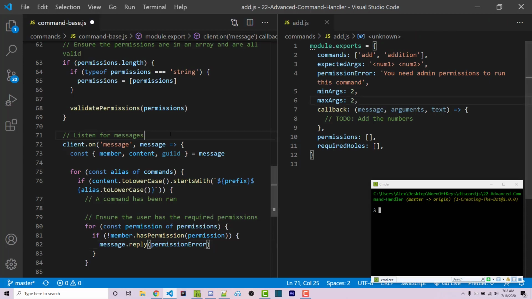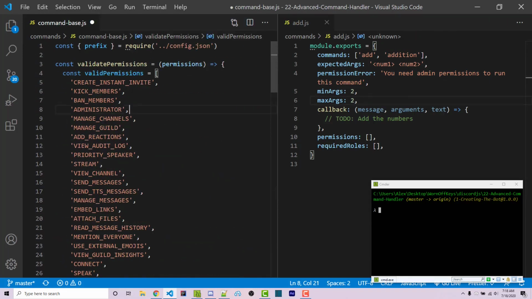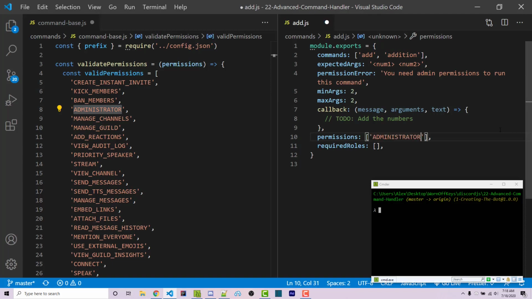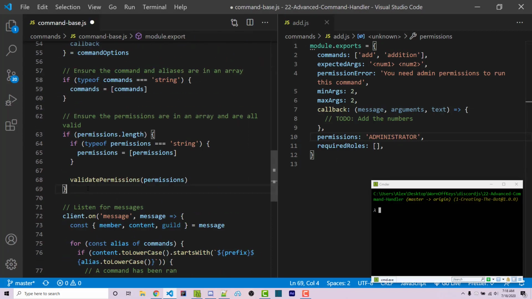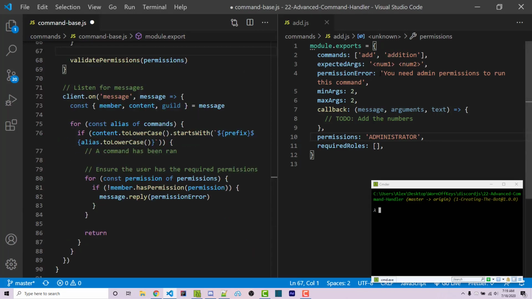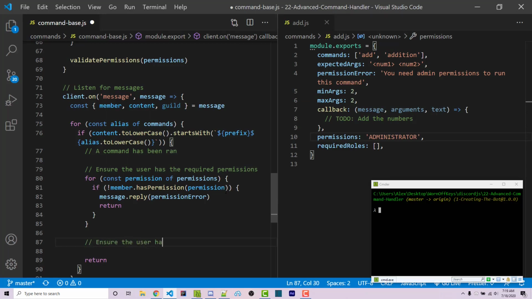Now, because of that, I'm actually going to scroll all the way up and we see ADMINISTRATOR right here. I'm actually going to add that as a required permission. Now, I can do this by adding it inside of the array, or I can just pass in the string. Either way, the reason for that is we just wrote the code to make sure that all the permissions get added into an array if they are a string. Now, with that said, the permission error makes a little bit more sense. And we also want to make sure that we return because we don't want to continue and actually execute the function. Moving forward, we want to ensure the user has the required roles.